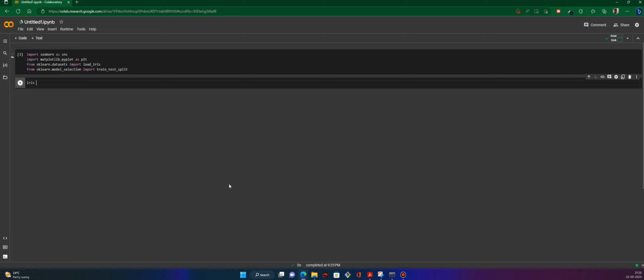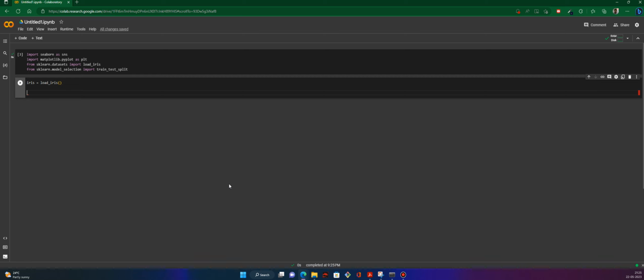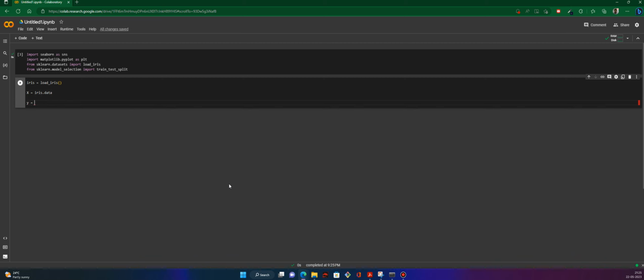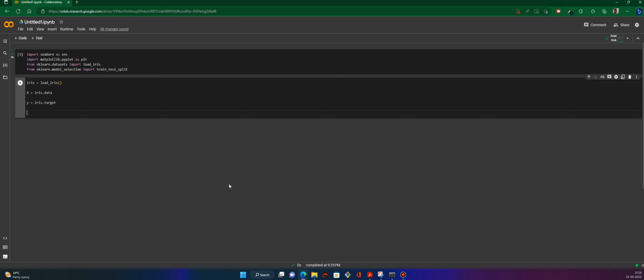Now let me just load the iris dataset which is present. I just say load_iris. Here we have a variable iris which takes into account the dataset. Now we are going to take the input features from the data. We just say iris.data to get the input features. Similarly, we do the same thing to get the output label or the prediction that we want. So we just say iris.target.